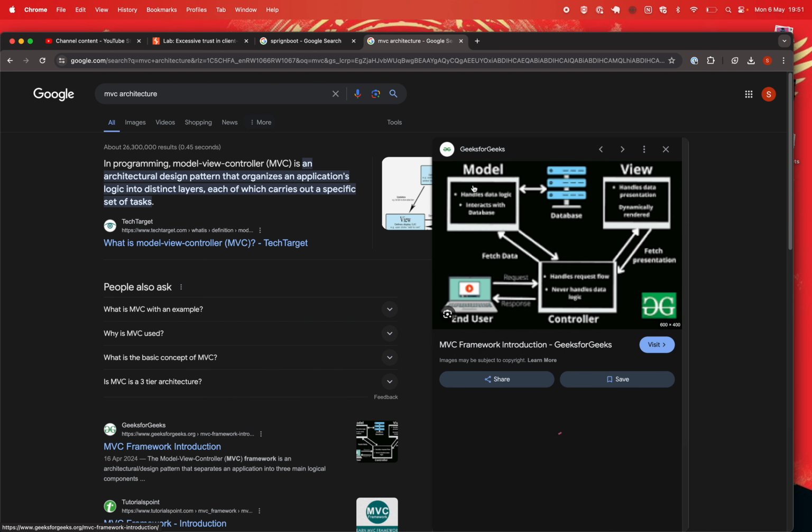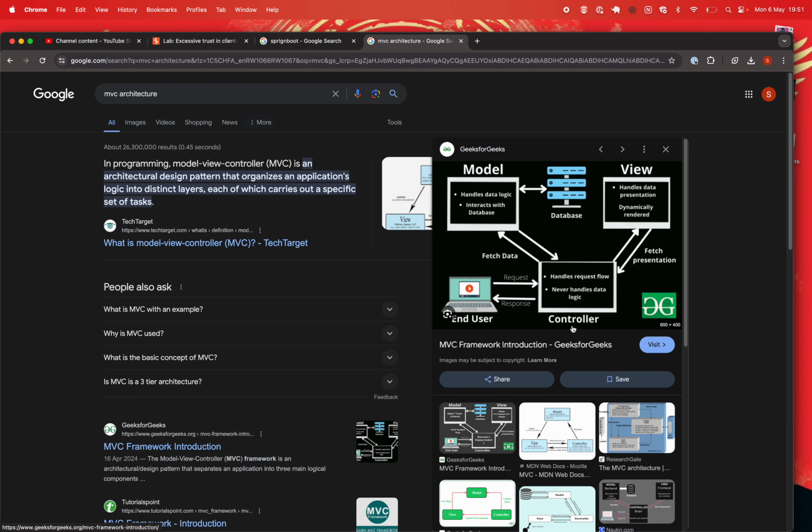So there's a model, there's a view, and there's a controller. Whenever an end user makes a request, the controller is the one that handles the request flow and never handles data logic, just handles the control. From the controller the logic can move into the model, where the interaction with the database is done, to fetch or update the database, and the view is what handles data presentation, or what the user sees at the end. So Spring Boot is built on this architecture, and the response is given back to the end user.